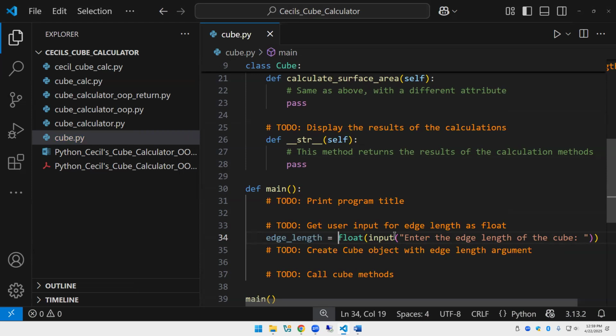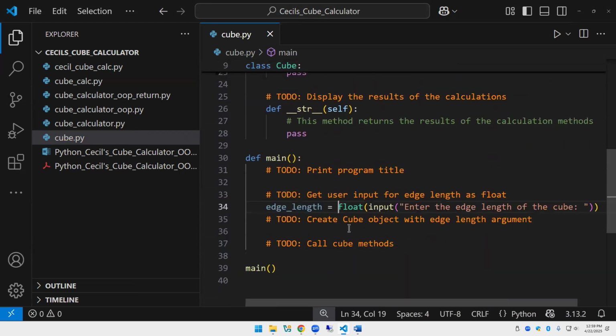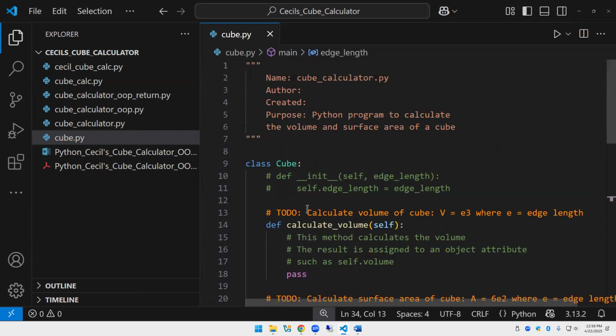Now we're in our main part of the program. All we're going to do here is call cube methods, display things, create our object. All the work is going to happen up here. So somehow we have to get this from here up into our object. And one way to do that is to pass it with the init.